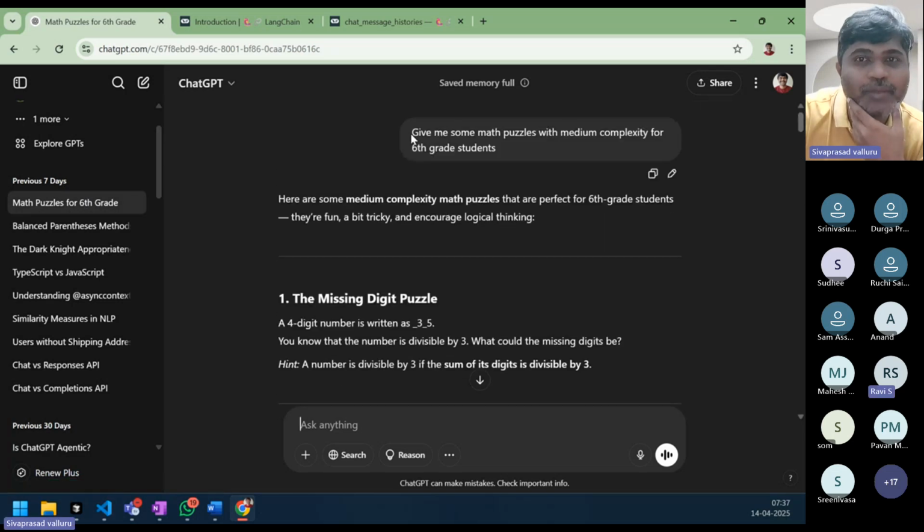Initially, my first message is actually showing up there, right? In this case, in ChatGPT, I asked yesterday: give me some math puzzles with medium complexity for 6th grade students. So based on the first message, it is creating a title, right?